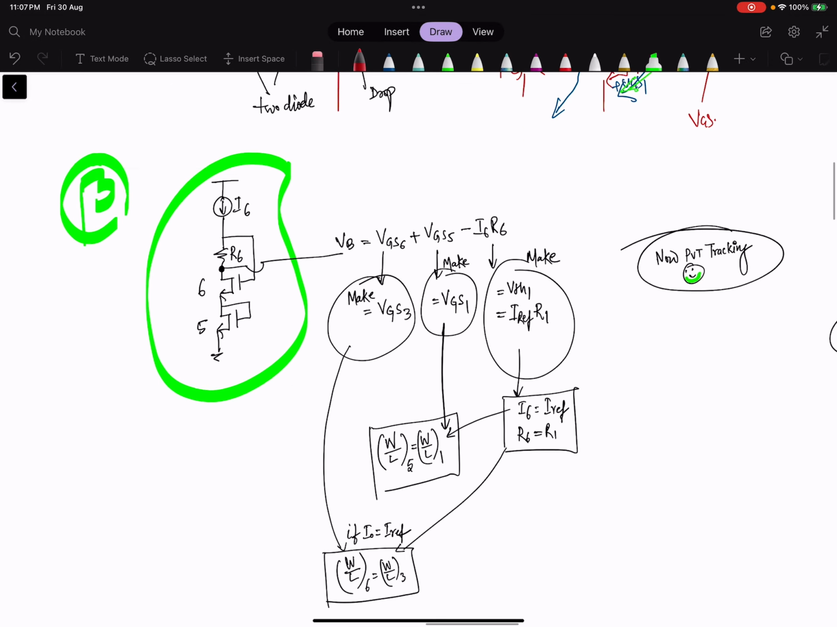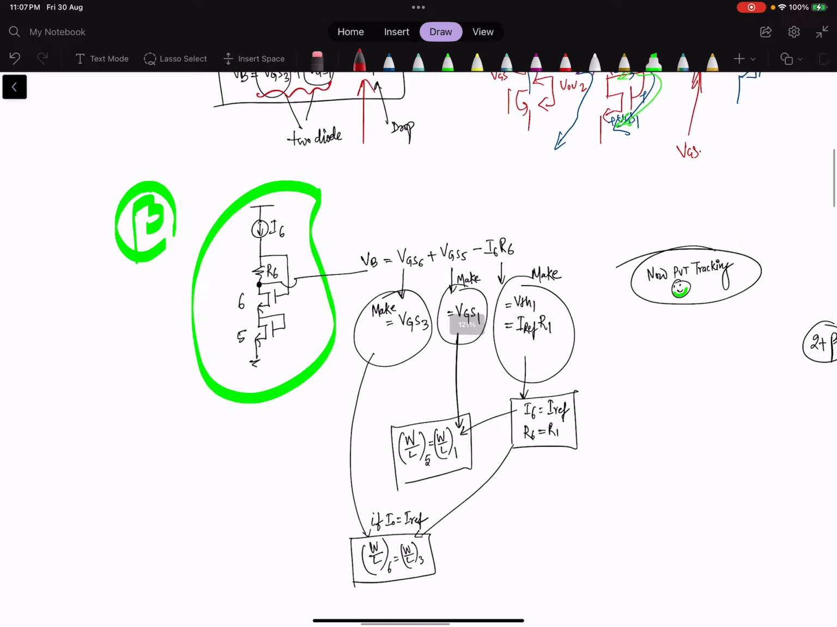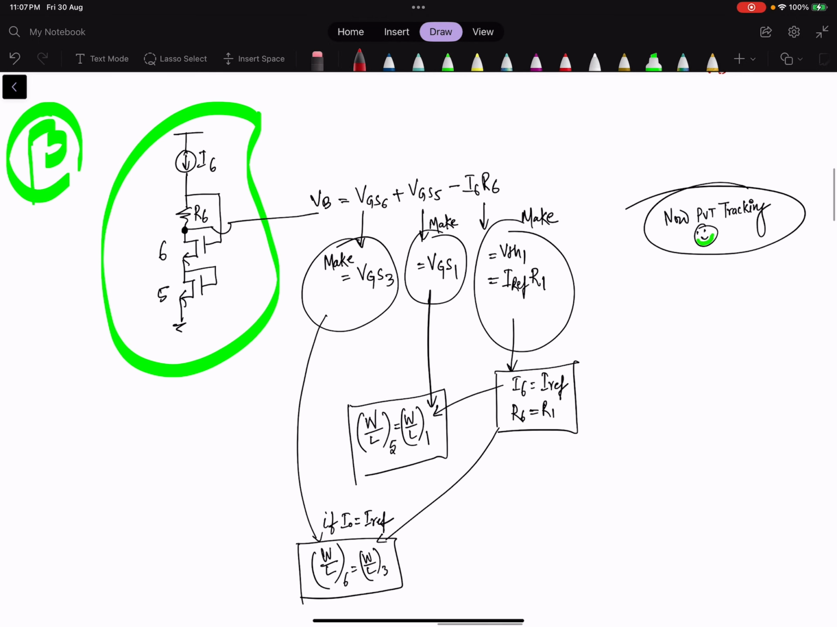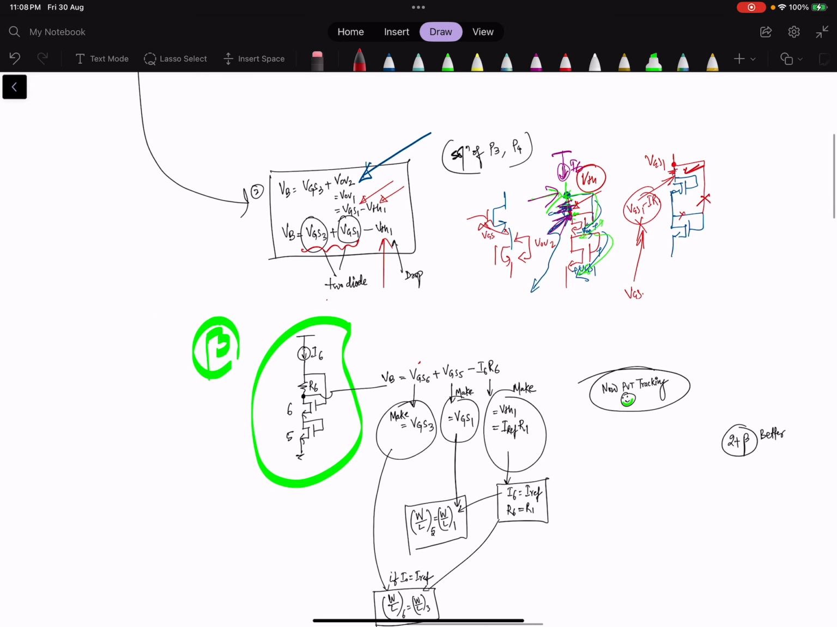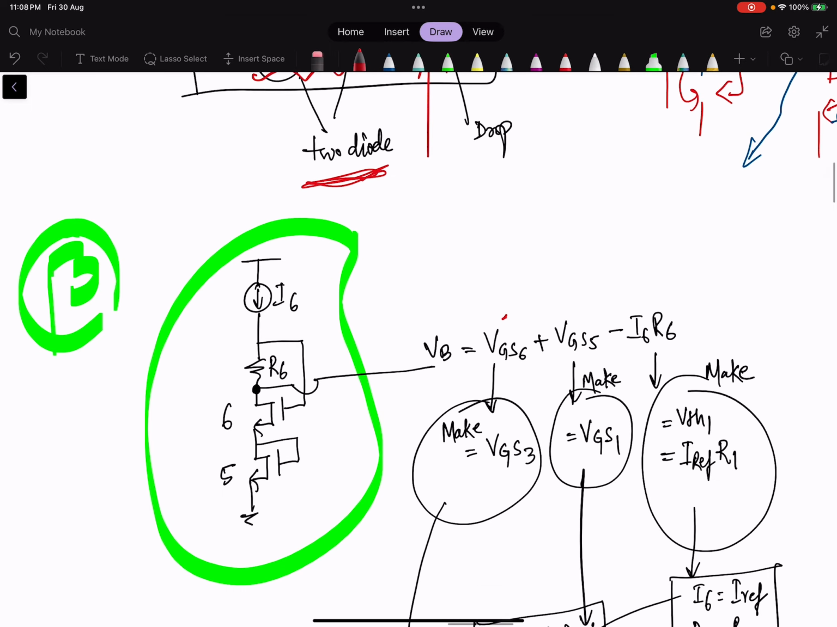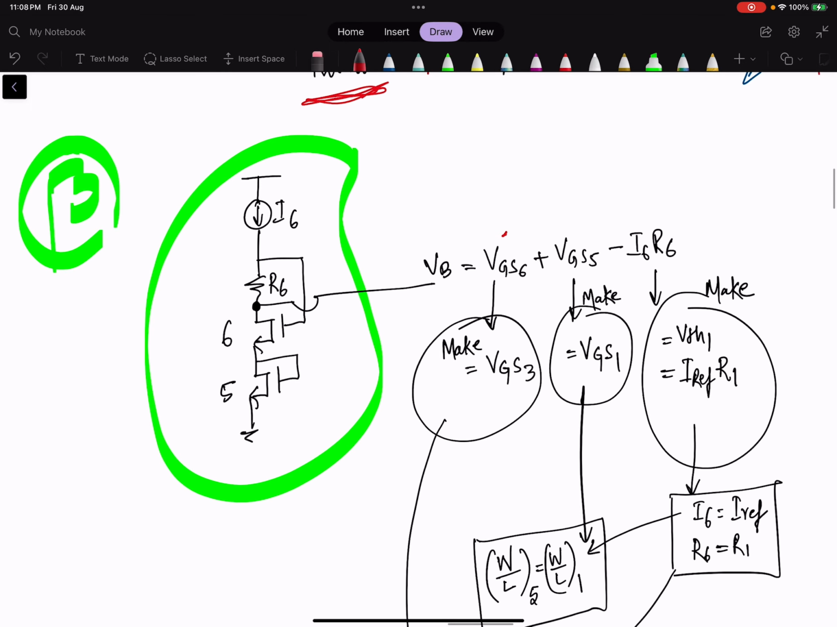Okay, so see the same thing. If you see here, the same thing has been done. What was the requirement from the above? Two diodes and one drop to be reduced, some voltage to be reduced from there. So this is the method I mentioned before.